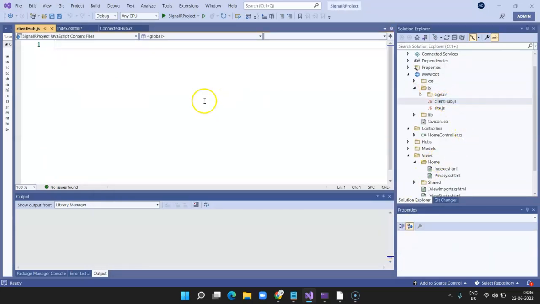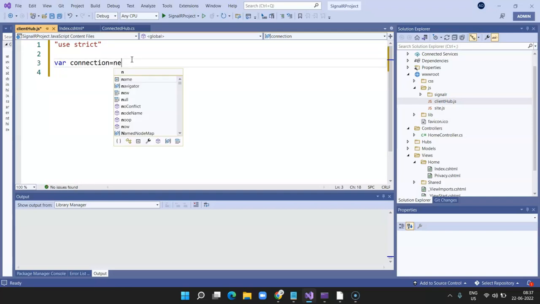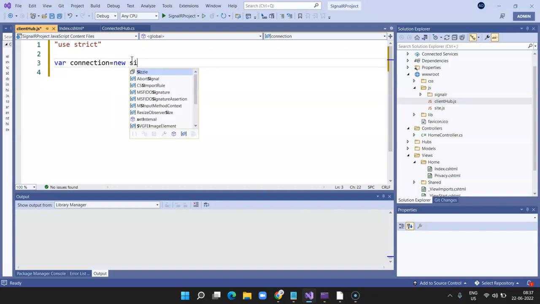So this is a JS file that is referred in that page, which will actually send communication to all. Now here what we need to do is write use strict, and then we are going to say var connection equals new SignalR.